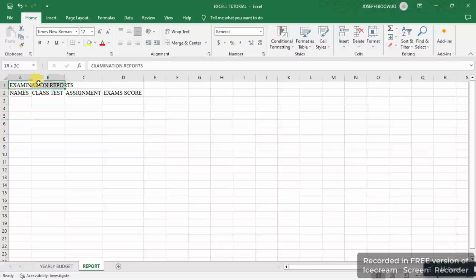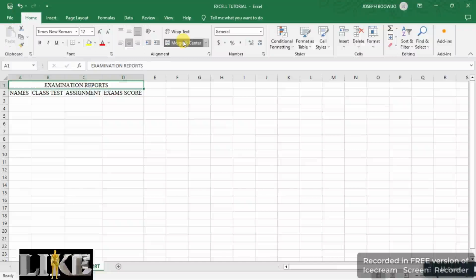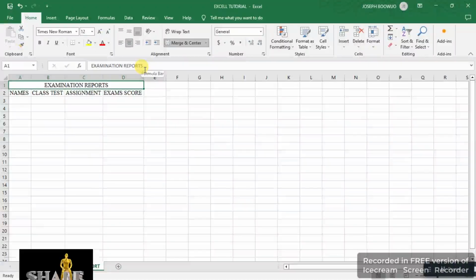Now I can highlight the examination report. I want to center it, so come to the alignment group and click on merge and center. It's going to merge and center it for you. Okay, so that formatting is also done.